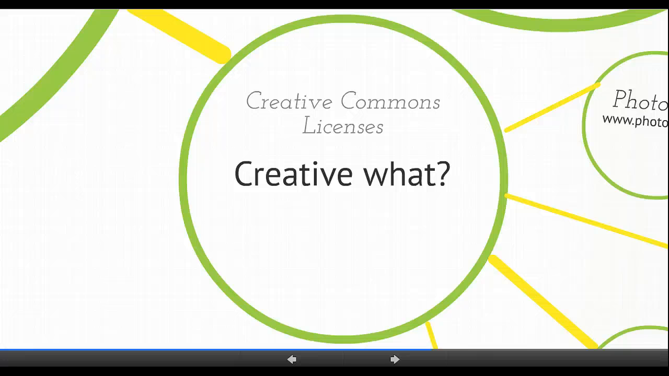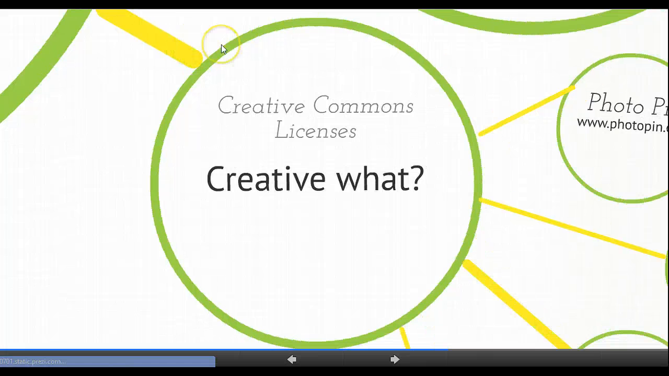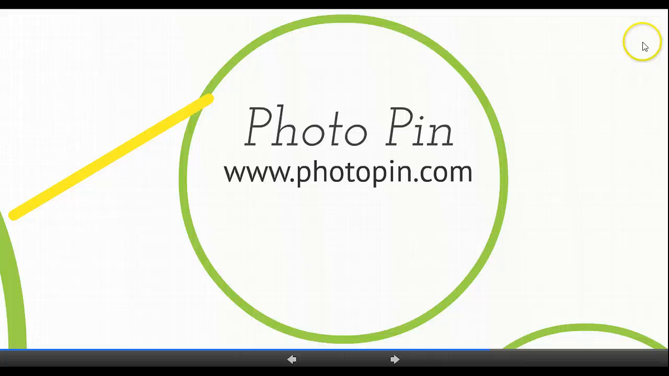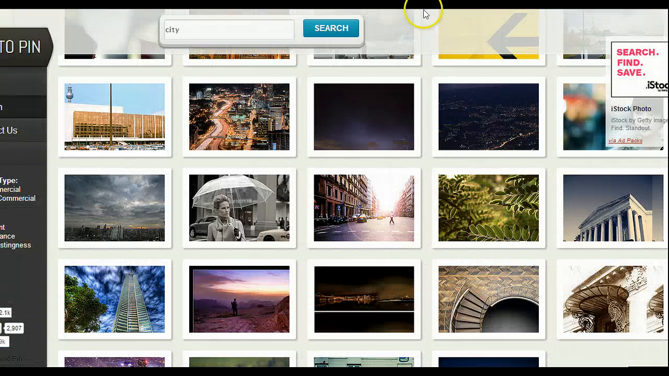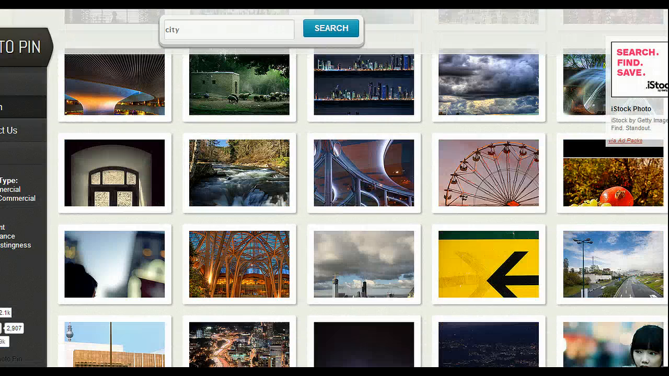All right, so next we're going to explore Creative Commons licenses. And you might be wondering what this is. Basically, I believe there's 3 or 4 different types of Creative Commons licenses. And here, the graphic designer or photographer will ask you for attribution, and they will be very specific about the way they want the piece attributed. So you have to give them credit for the photo. Now, one of my favorite sites that offers Creative Commons licenses for commercial use is photopin.com. And here is their website.